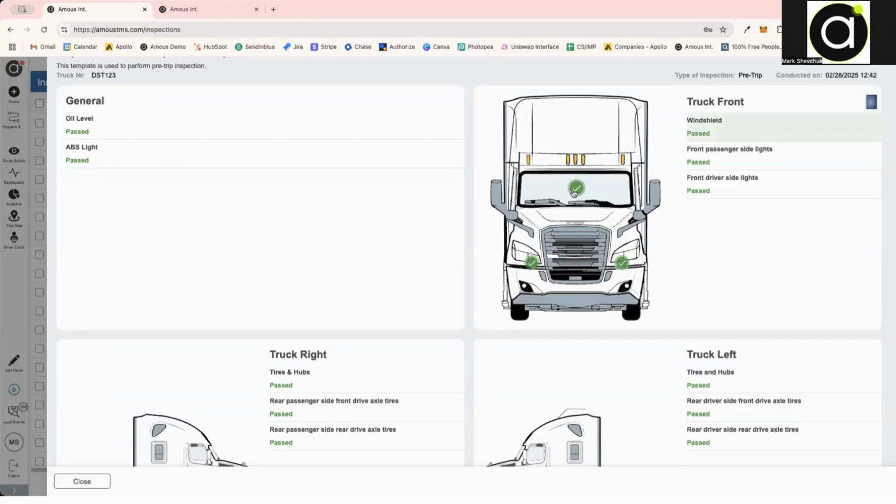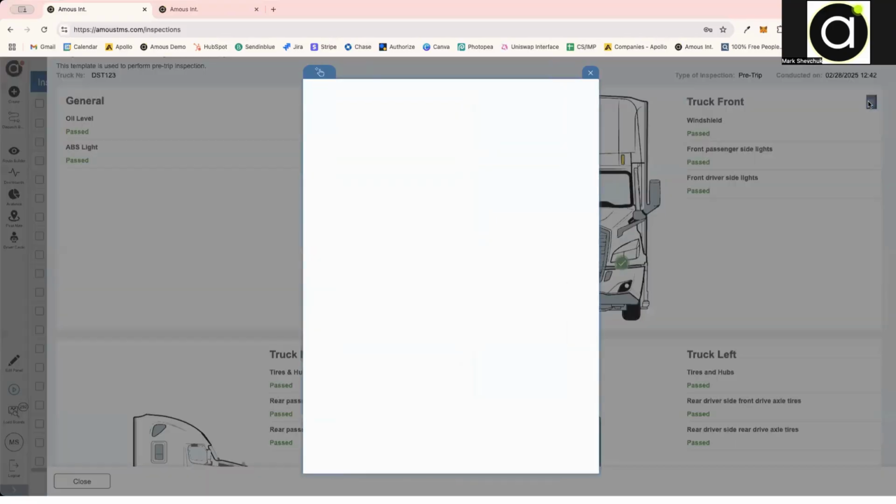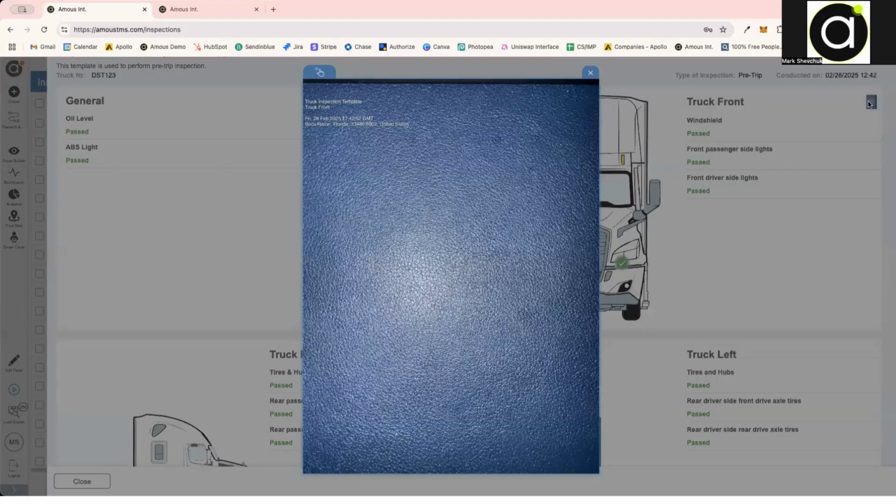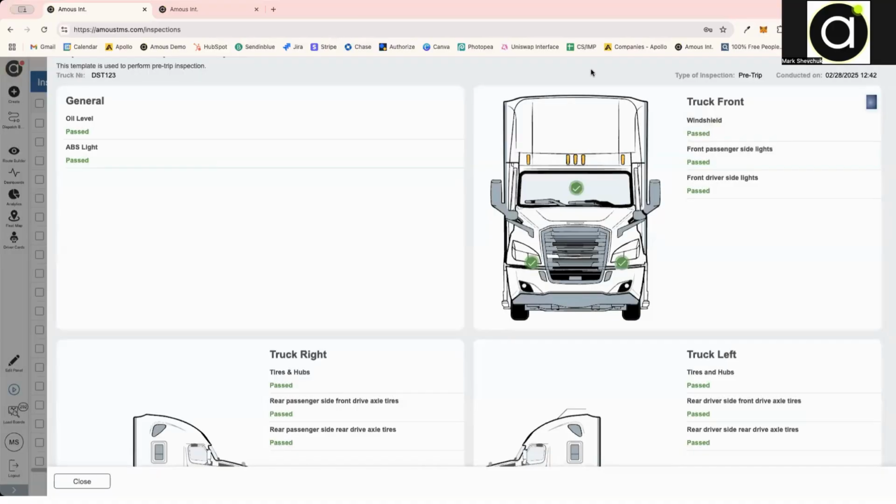And as you can see, it told me that the windshield passed and the lights passed as well. And if there was any issue or you required them to take a picture, these pictures are live, meaning they cannot utilize the gallery in their phone. They have to take a live picture, and it'll also do a nice little timestamp for you. So that way you'll be able to take that and review it with the driver.